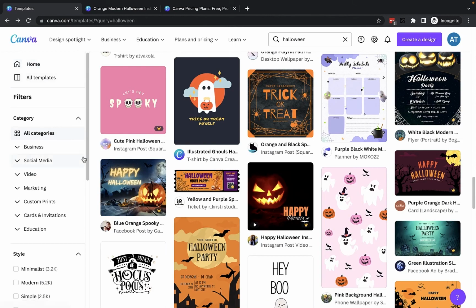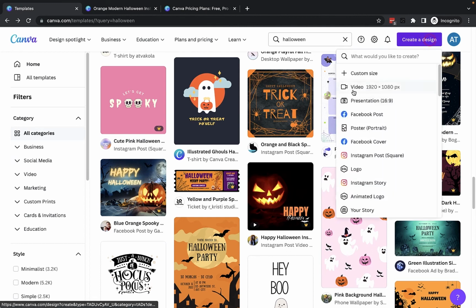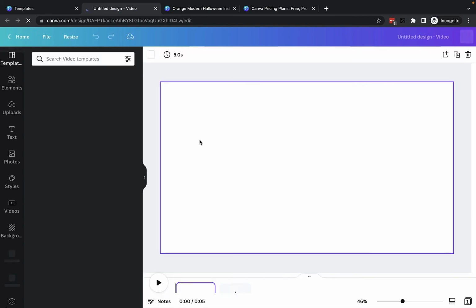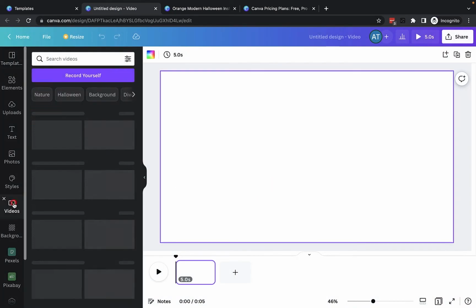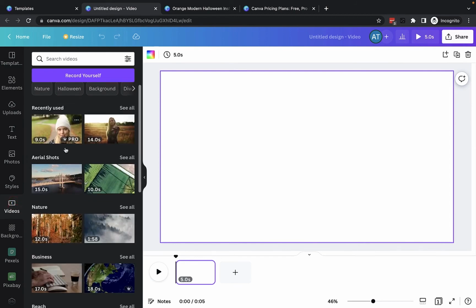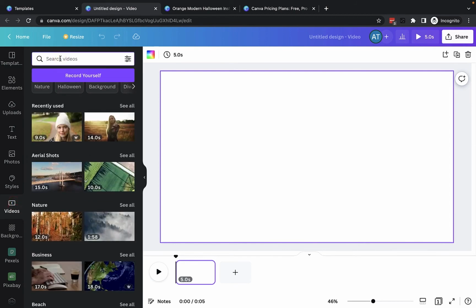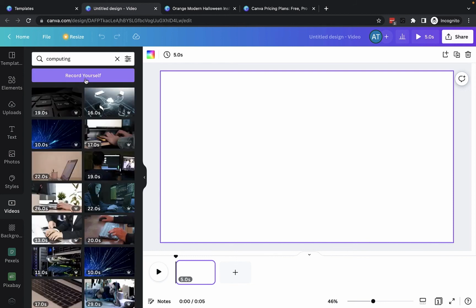I'm going to jump into a design just quickly. Let's go to create a new design. I'll go for video for this one so I can show you a new video. If we go into the video section here, there's a huge amount of videos that we can make use of. We can search this library and bring these in. So let's say, for example, I'm going to go for computing. Let's see if anything exists here.